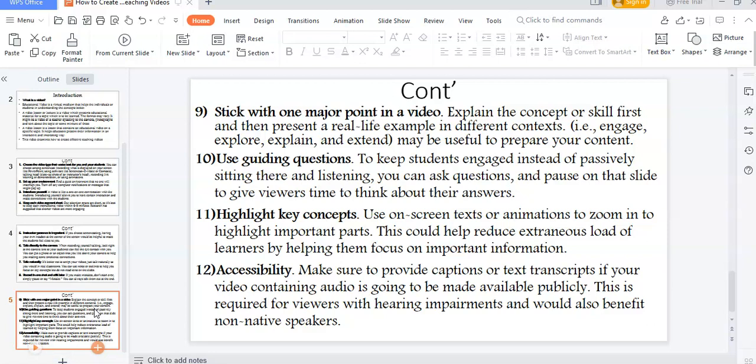And lastly, accessibility. Make sure to provide captions or text transcripts if your video containing audio is going to be made available publicly. This is required for viewers with hearing impairments and would also benefit non-native speakers.